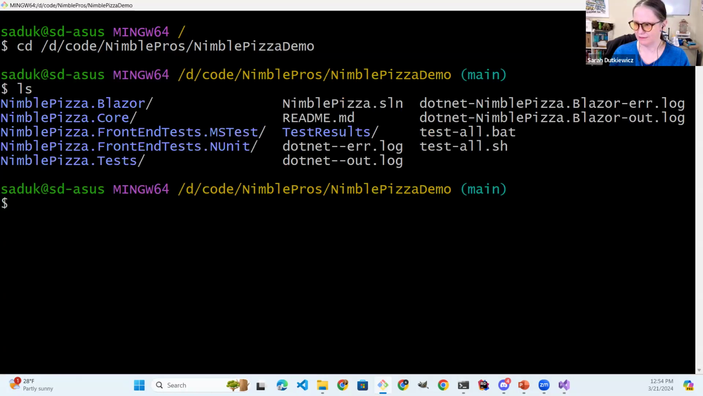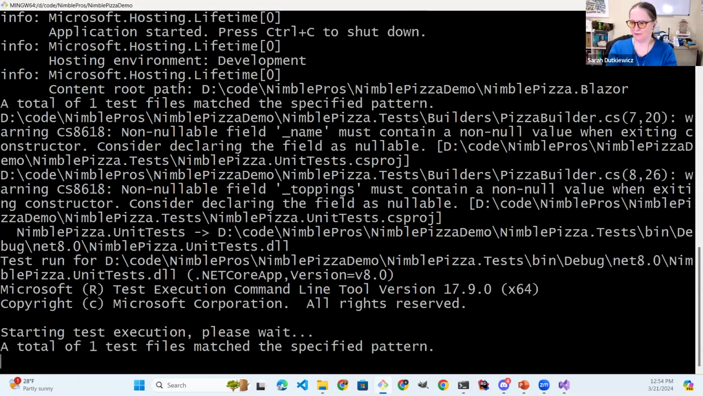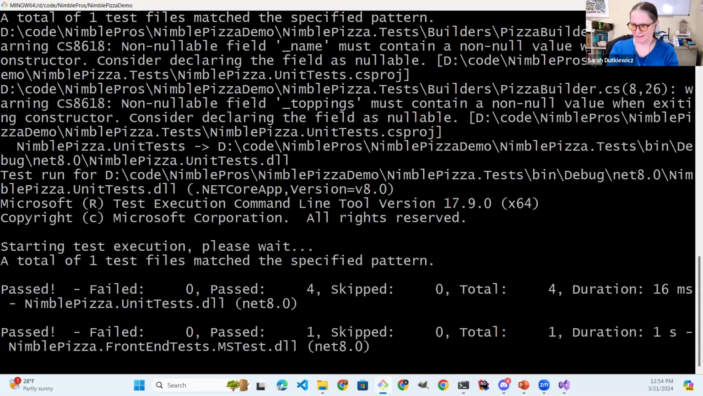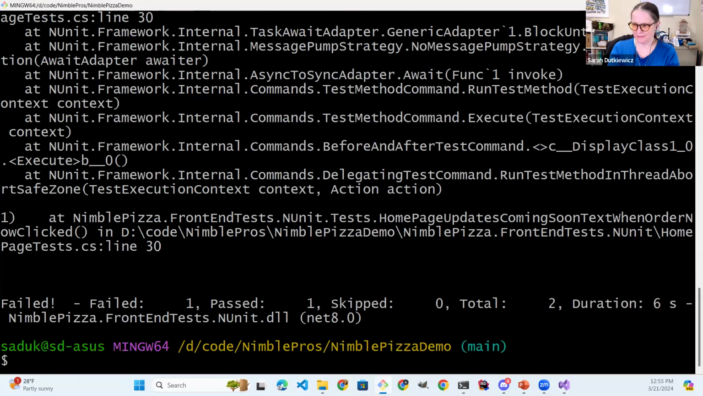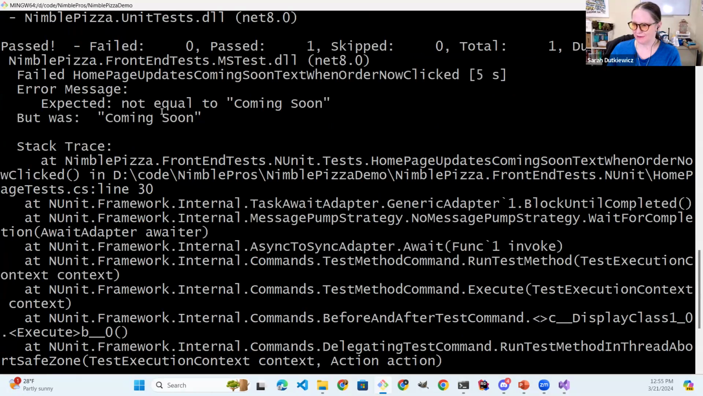So cd into code, nimble pros, nimble piece of demo. And no tricks up my sleeve. I'm going to do a ./test-all.sh. Notice then it's going to do the run. It's going to run the tests. That's where the thread sleep is. And then one passed, one failed. Where did it fail? This not equal to coming soon.